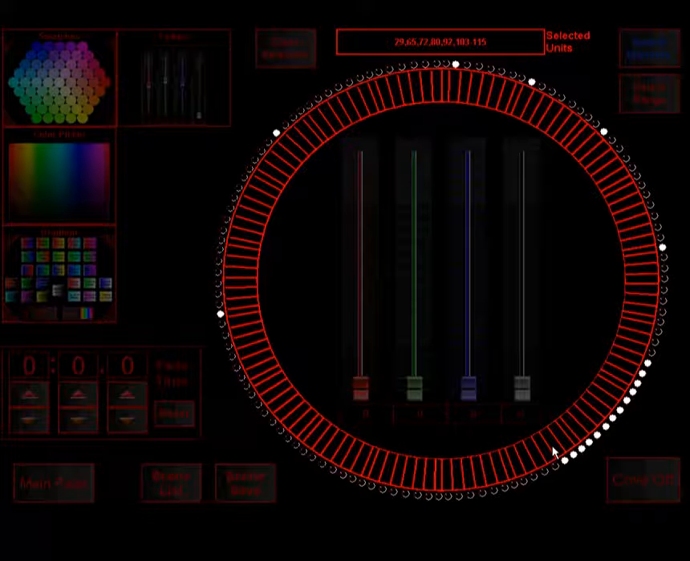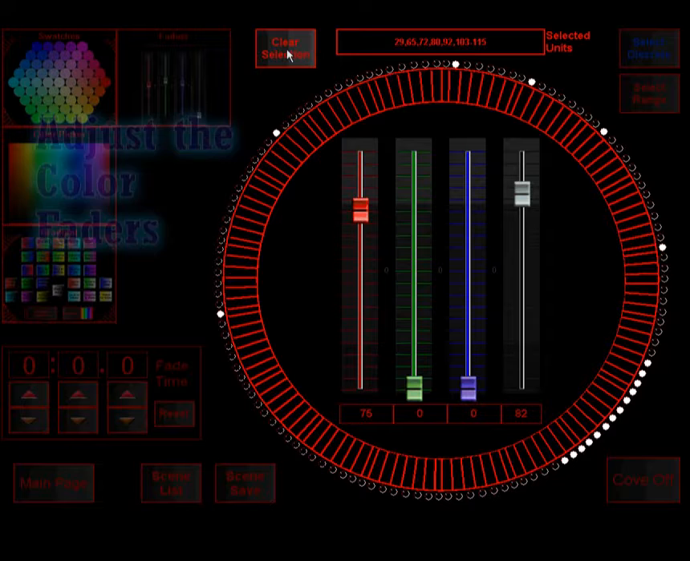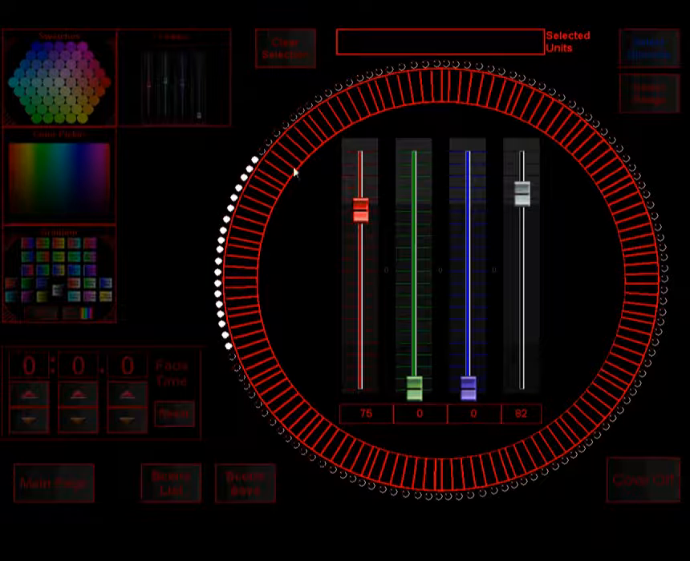Up until now, if we were in a dome, you still wouldn't have seen any lights come on because, as you probably guessed, we'll need to adjust the faders that you see on the screen. They behave just like the set on the operations page. So, as we adjust the master and our choice of colors, the selected strips will start outputting the appropriate color and intensity. Once we've set the selected strips to the color we want, we can hit Clear Selection and choose another set of strips to work with.